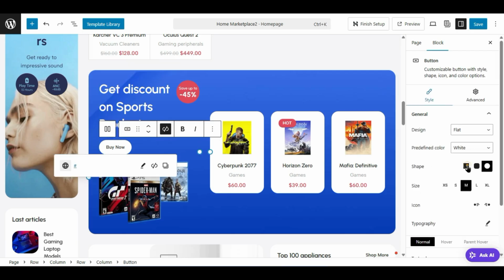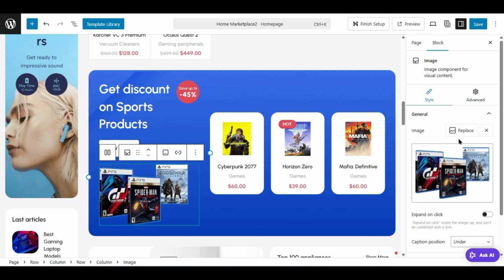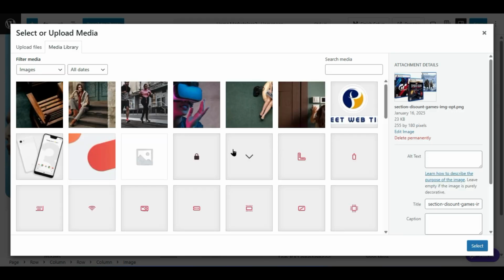Shape, you can change the shape of your button, and you can make it large, size large, a little large. And let's change the image of this banner. Click replace. Now we will change the image.